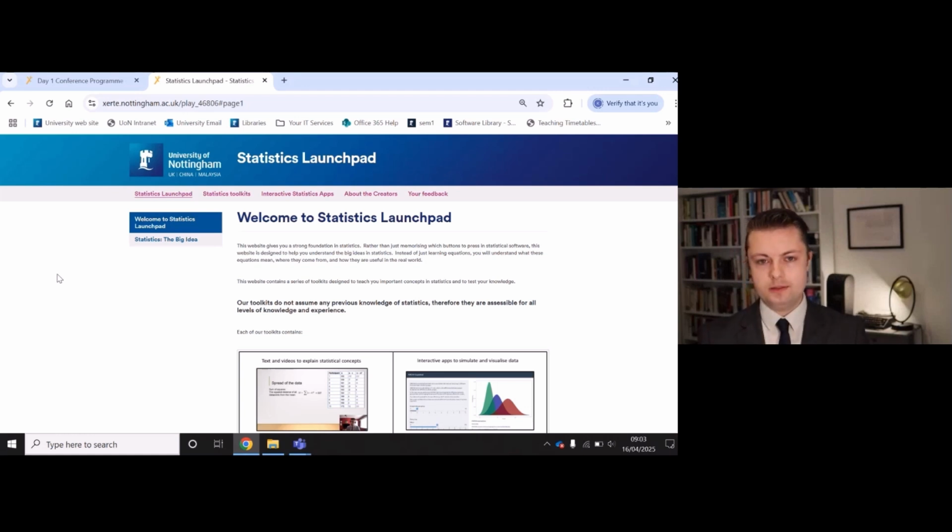The way the Statistics Launchpad works is what we did, essentially, is we took the big ideas, the main ideas from the statistics courses in the first 2 years of psychology, and we reduced them, simplified them, condensed them down in order to function as a revision resource to help our students.